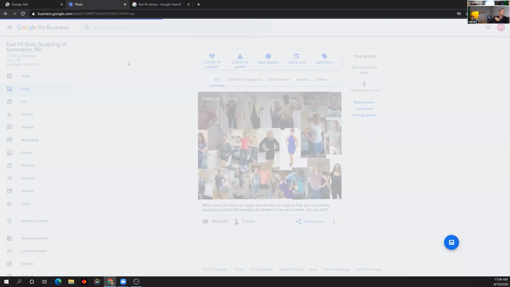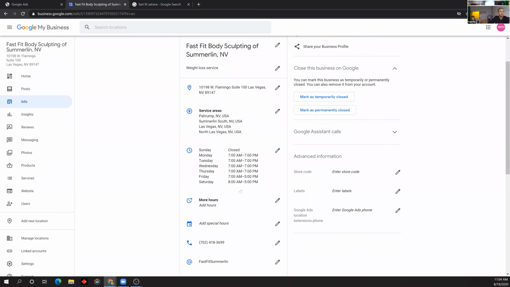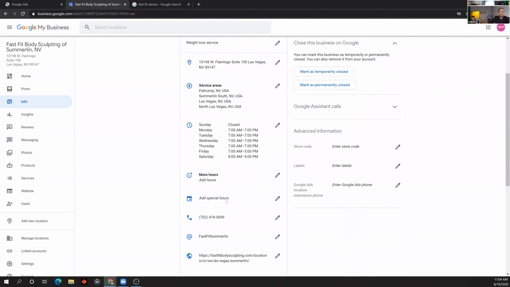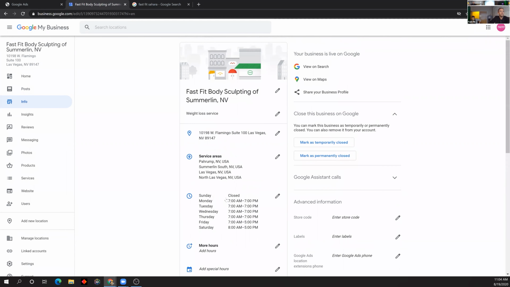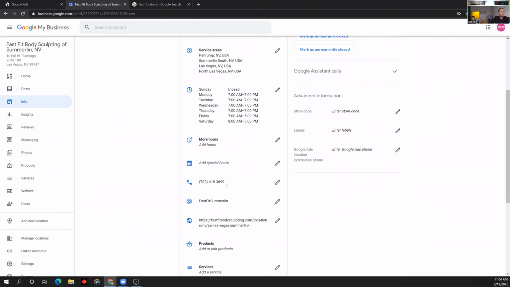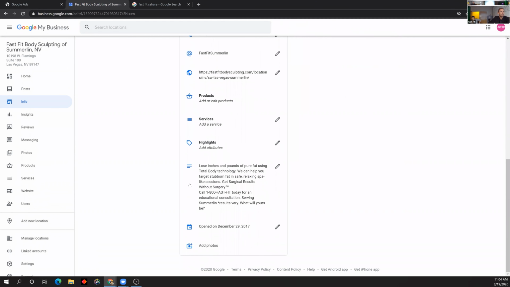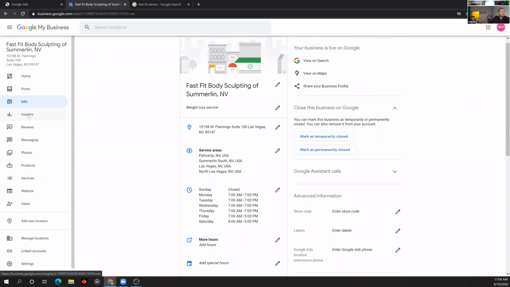Info is where, if Doug said, hey, we got to change the address because we moved this location across the street, or we got to change the business hours, or add special hours for a holiday, or change the phone number, that is all located right here under info. We haven't touched that in over a year, but when we added Williamsburg, the new location had to be added, all the info needed added.